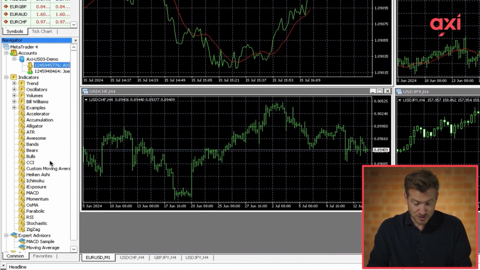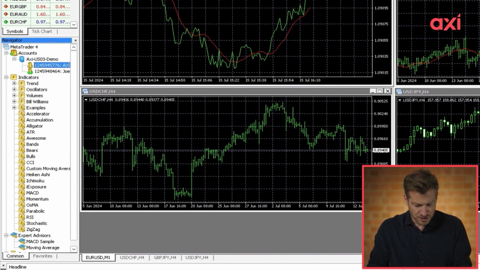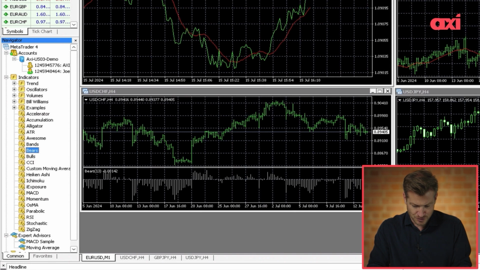If you'd like to use a specific indicator and load it onto the charts, go to the selection, click on the indicator, hold down your left mouse button and drag it into the chart and let go. You've now successfully loaded the indicator onto your chart to trade with.